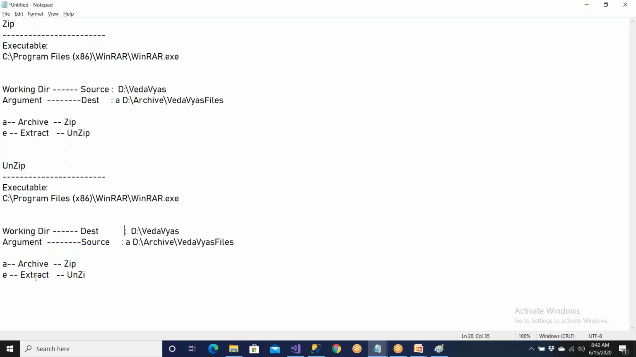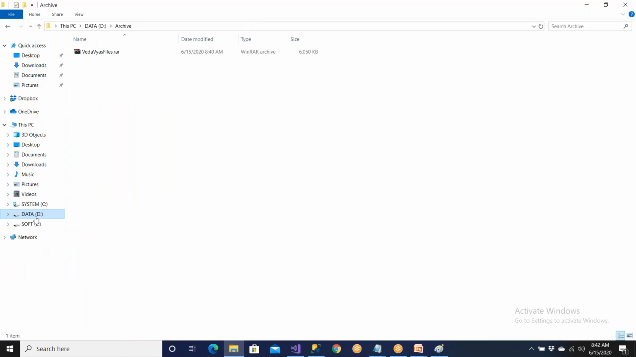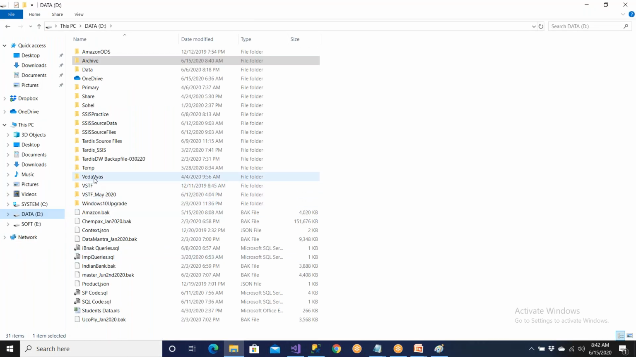Okay. And unzip means what? Unzip means extract. So you need to put extract. That's it. So what it is going to be doing, it is going to be taking this as an argument. This will become a source. So it will go to D archive and this will get extracted to where? To Vedavyas. Okay. Now let me go to Vedavyas and delete all the files.